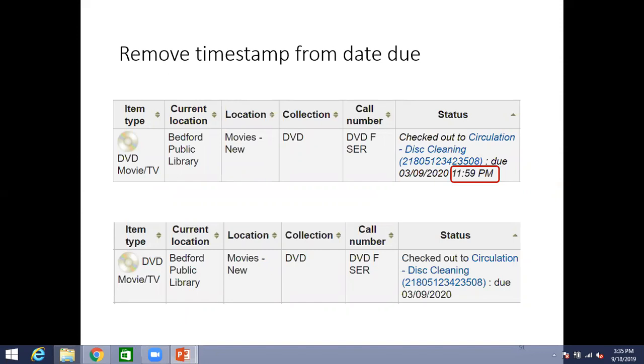I'm always sort of bothered by data that's there that I just don't want to see. I don't want to see 11:59 p.m. It used to be 23:59, and it's now 11:59 p.m. on the date due. I don't need it. I don't care. So I don't want to look at it. So there's just a little bit of code to remove that.